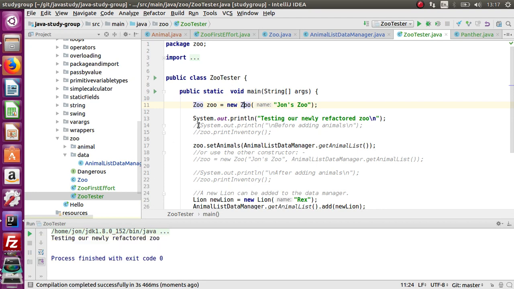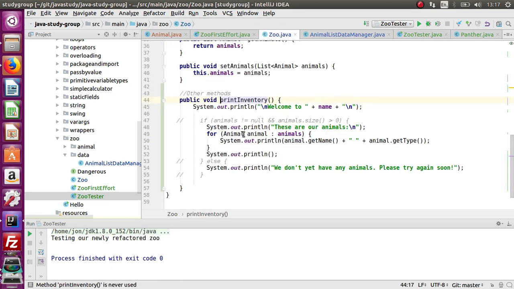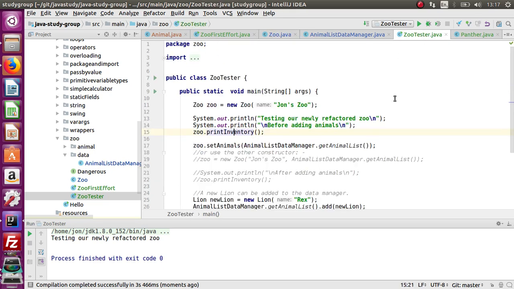So what we'll do before adding any animals, let's do that print inventory method. That's the method I showed you before that dynamically looks around the animal list and just prints them all out for us. So in zoo tester, let's just print that out, and confirm we haven't got any animals at this stage.